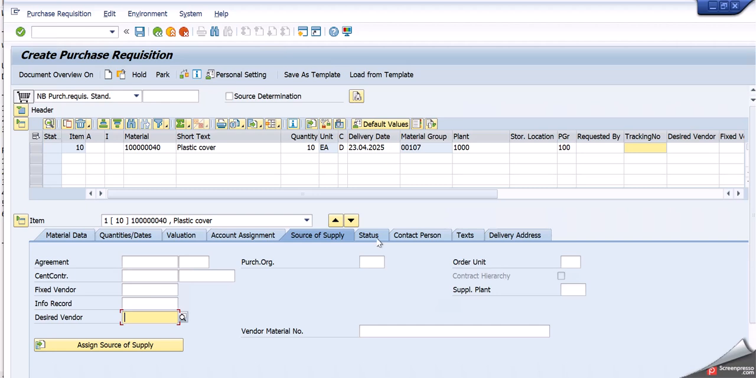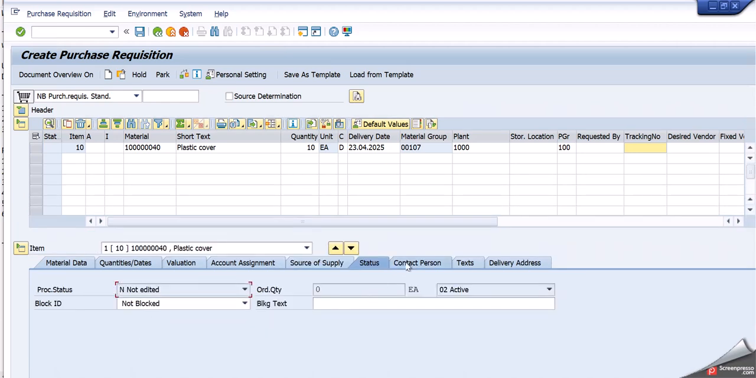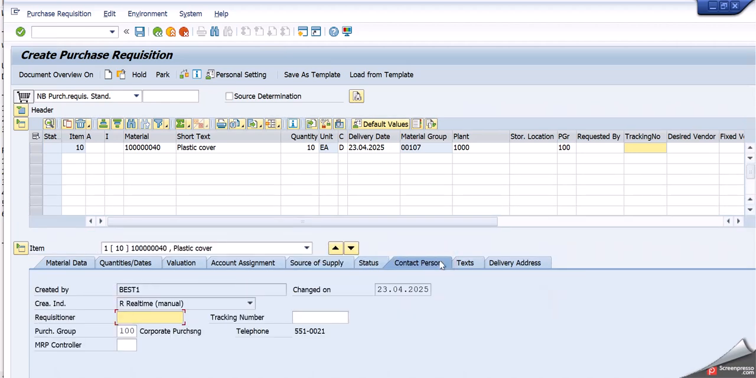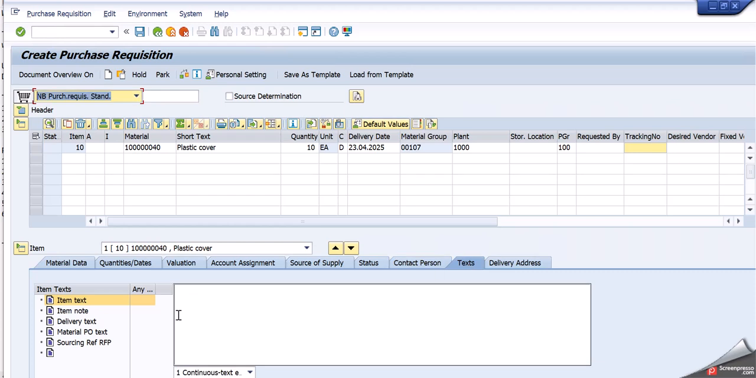If you know the vendor before creating the PR, we can enter our fixed vendor or desired vendor. Next, we can see the status of the PR here. The contact person tab has information about who created the PR, when it was changed, the creator's telephone information, and which purchase group is procuring this material. Everything is stored here. Coming to the text, if you have any text related to the material, we can enter it here, and any delivery text related to the delivery date, or any material PO text, we can enter here.